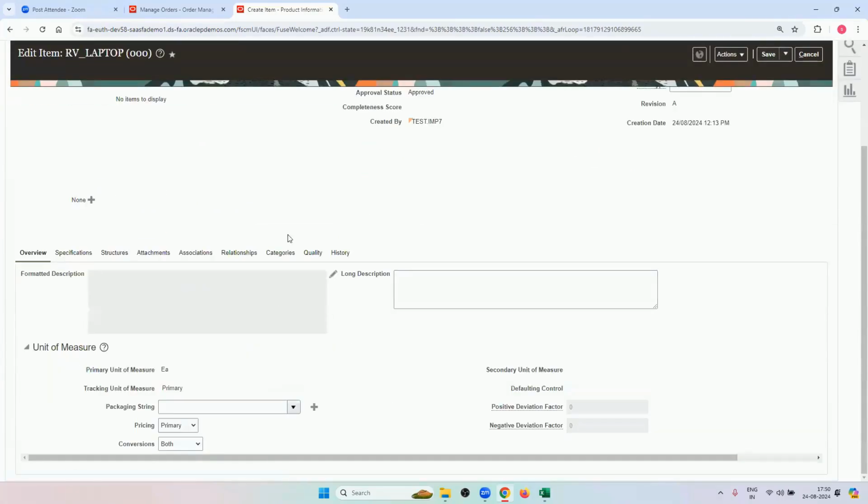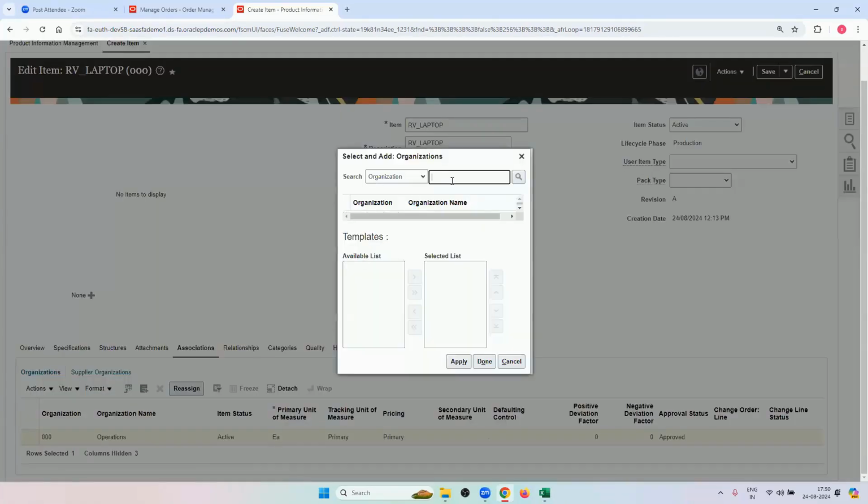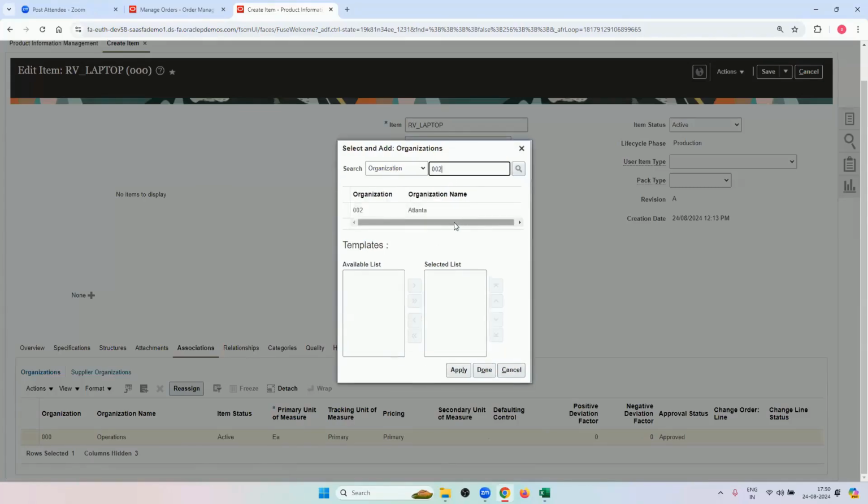And now, we are done with the specification tab. We are done with the overview page. Now we have to come to this associations. So this is where we associate our inventory orgs or warehouses to this item. So you can see 000 operations is already associated because while creating this item, we had associated this. So this is nothing but a master organization, which keeps the list of all the items. Now, if you click on plus, you can assign multiple organizations to this item so that that organization can fulfill the demand for this item and do the inventory transactions.